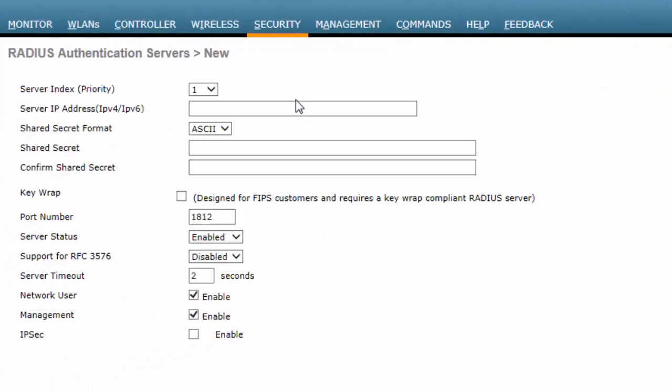In the Radius Authentication Servers new window, enter the Radius server IP address. In the Shared Secret field, enter the secret key configured on the Radius server for the Cisco WLC. Retain the port number at the default value. Choose Enabled from the Server Status drop-down list. Select the Enable checkbox for the Network User field. Retain the default values for all the other parameters. Click Apply.